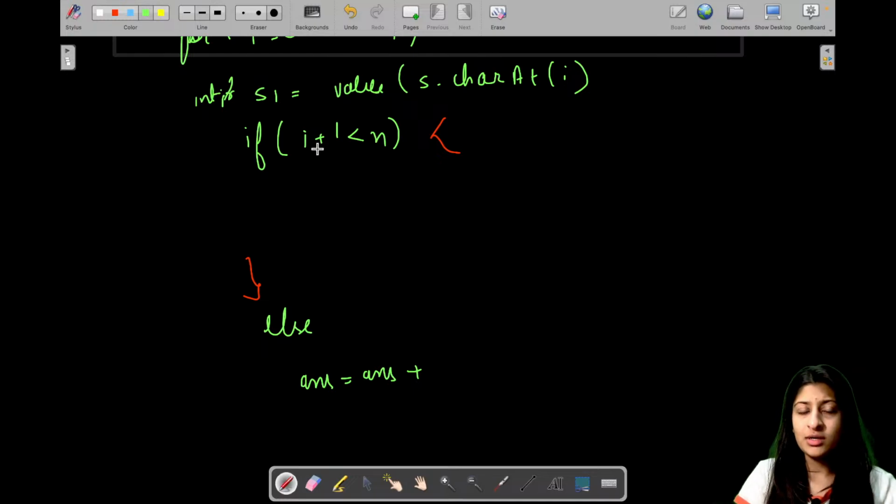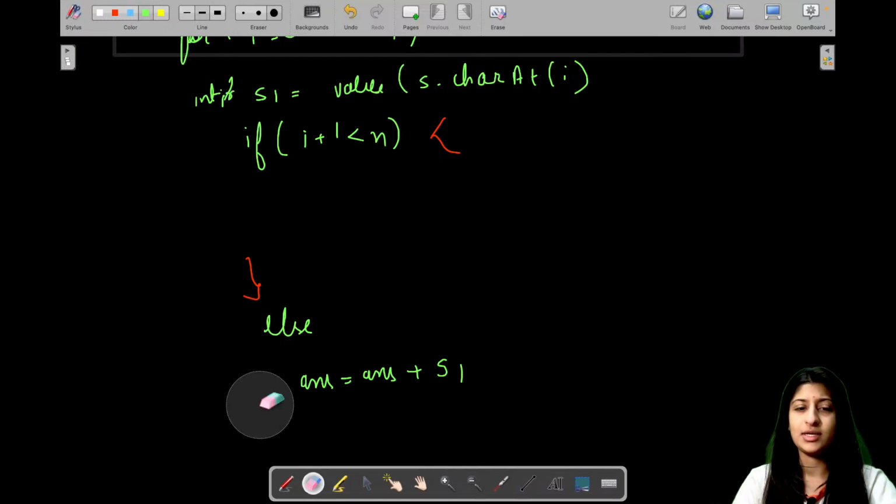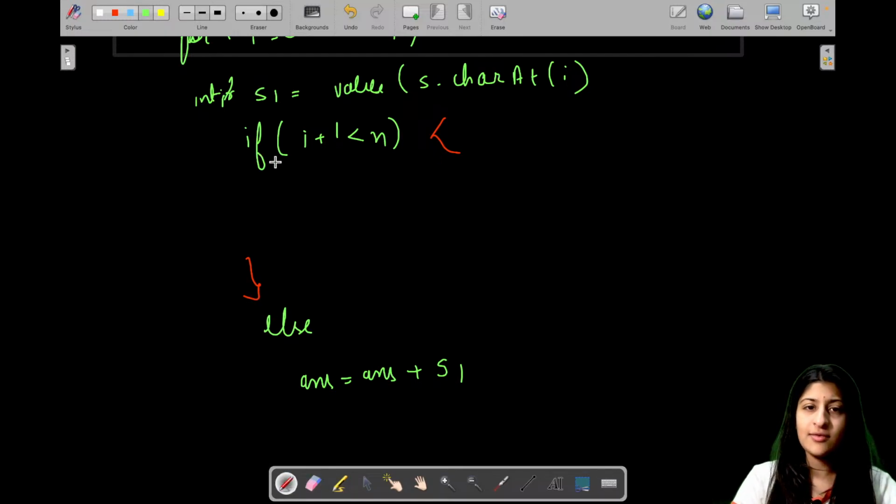If i plus 1 is not less than n, simply add this s1, where I will consider s1 as s dot charAt i. Sorry, s1. You have taken s1 as s dot charAt i, right? So that is what you will add into your answer. That means you do not have any s2. Okay, coming back to this if condition.